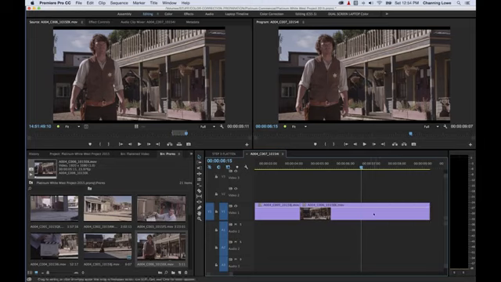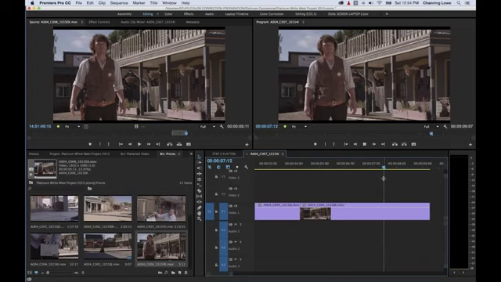So that cuts a clip into two. Now if you want to cut on a specific frame, I can move my playhead to the point that I want to cut. Let's say I want to cut before his hand swings out, right there on the frame. I'm going to hit C, and move this close to my playhead. As long as you have your snap tool turned on, which it is, it's blue, then this will get close and it will snap to that exact frame.